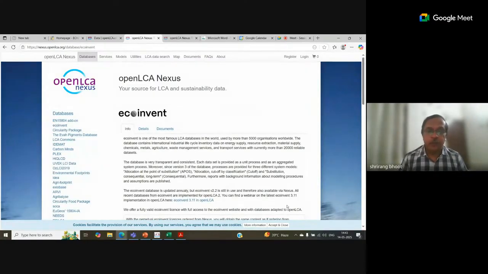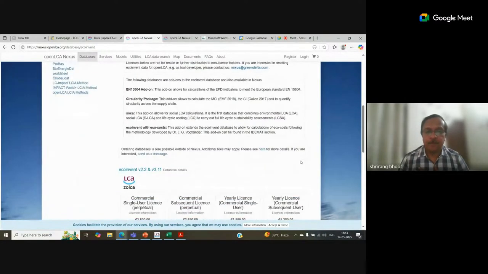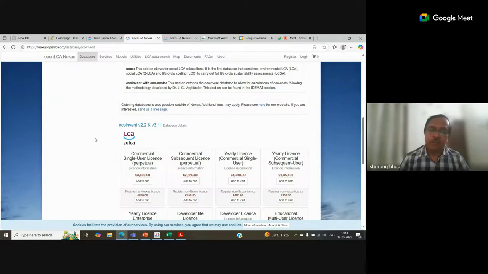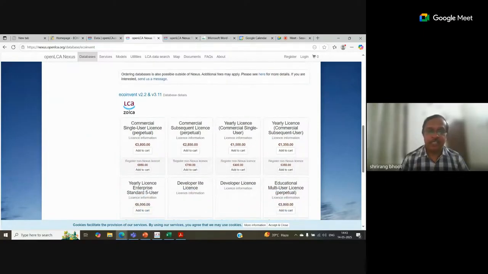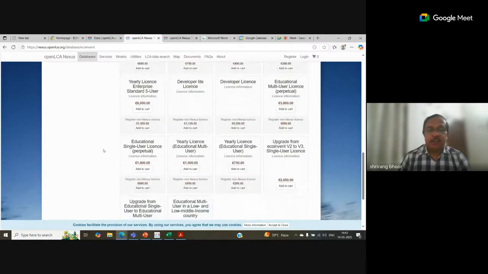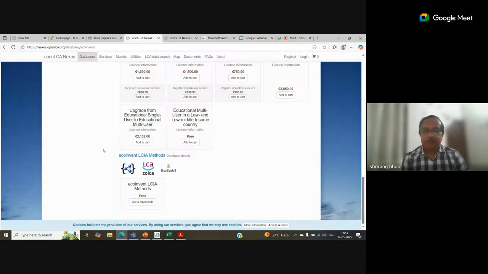So you have to go into the EcoInvent database and scroll down. So you can see the commercial single user license cost is 3,800 euros. Okay, so you have to go down a bit, and there is one educational multi-user database which is available. It's only for educational purposes, for the users in low and lower middle income countries. So here we have to see if our country falls within this.